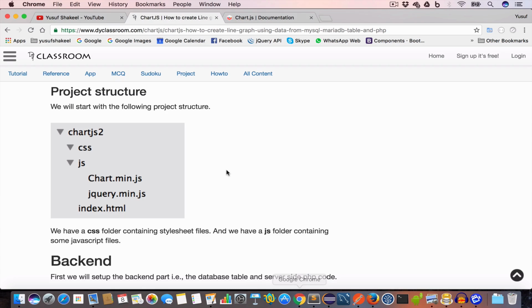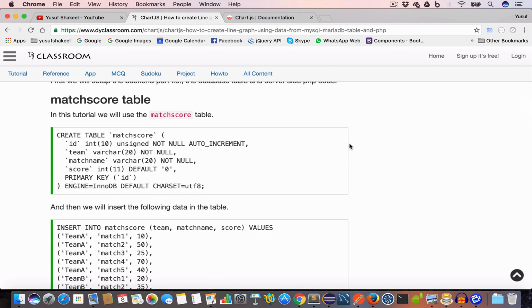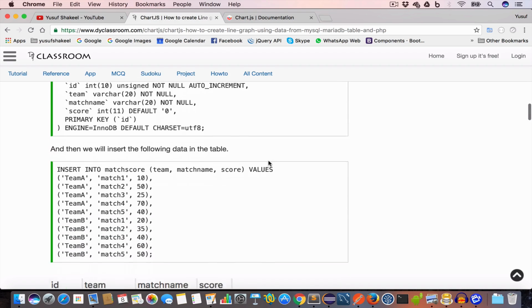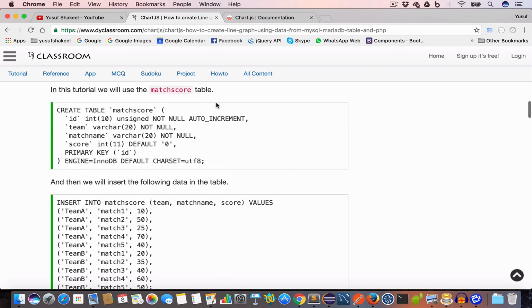Alright, now we need to set up our backend. So the first thing we need to do is create a match score table which will hold the team name, the match name, and the score of that team for that match. You can use this create table query to create the table, and then we have to insert the team name, match, and the score using this insert into table query. I have already created this match score table and I've inserted the data.